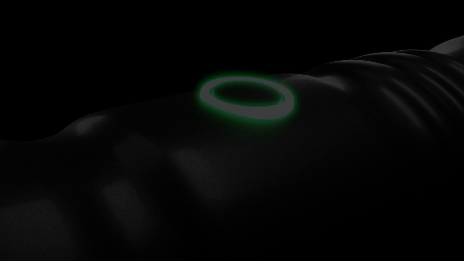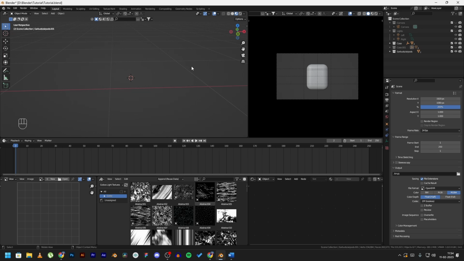Now you may have seen this shot in various product animations out there, and trust me, I use this effect in every product animation I make. I actually use it a lot. Okay, so let's start by adding a 3D model in the scene. For this tutorial, I'm going to use an AirPod 3D model, which I found on Blender Kit.